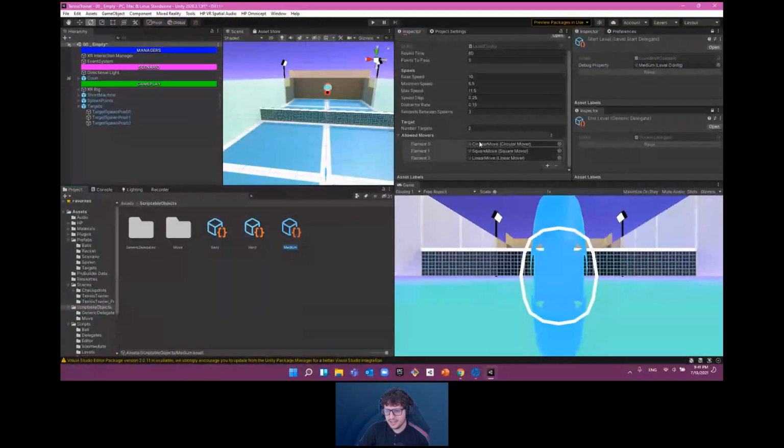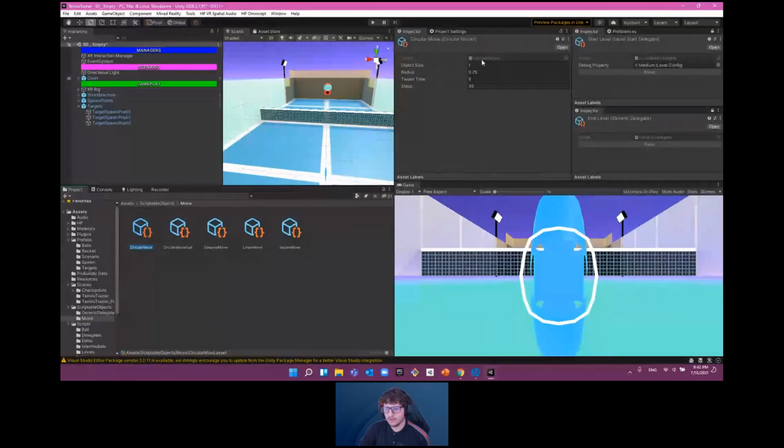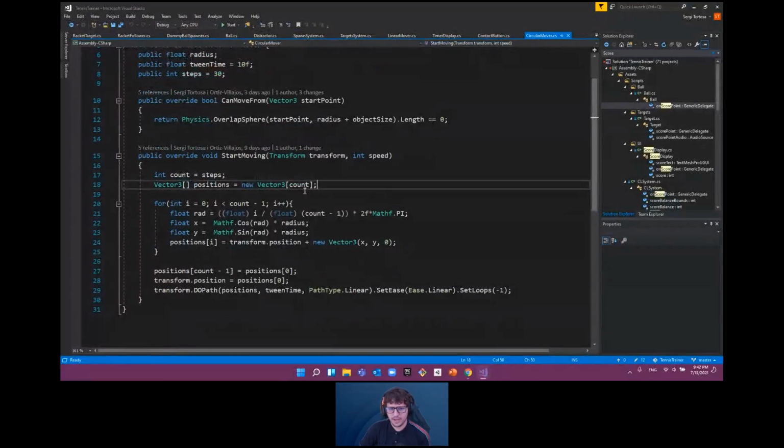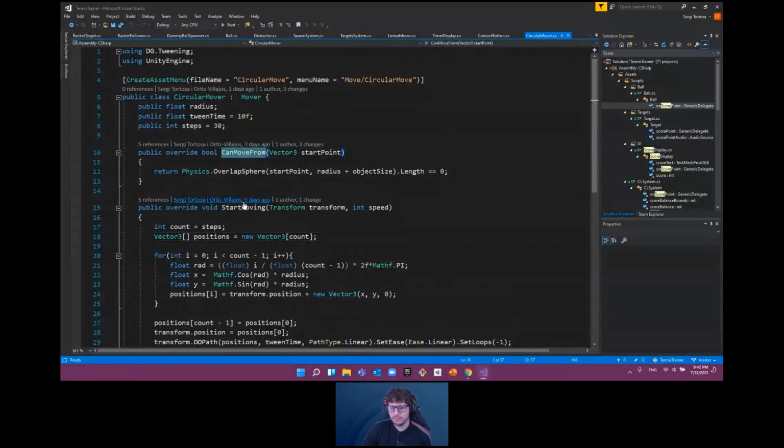Movers are scriptable objects that have a definition of how to move an object, right? So we have a tween, like this circular move that has a tween to loop around a circle all the time. And it can start moving and stop moving. This is more for, I would say, level 7 and up.